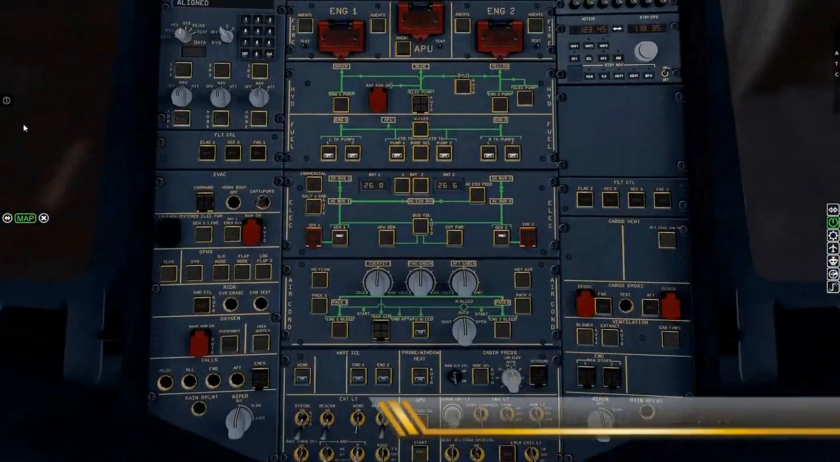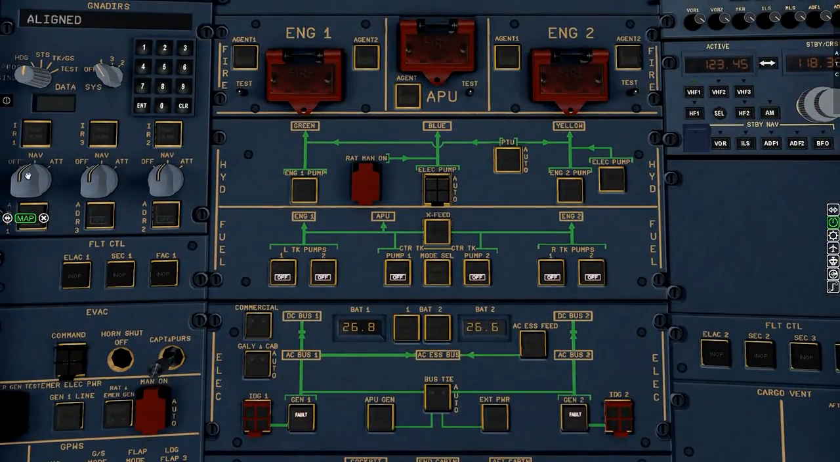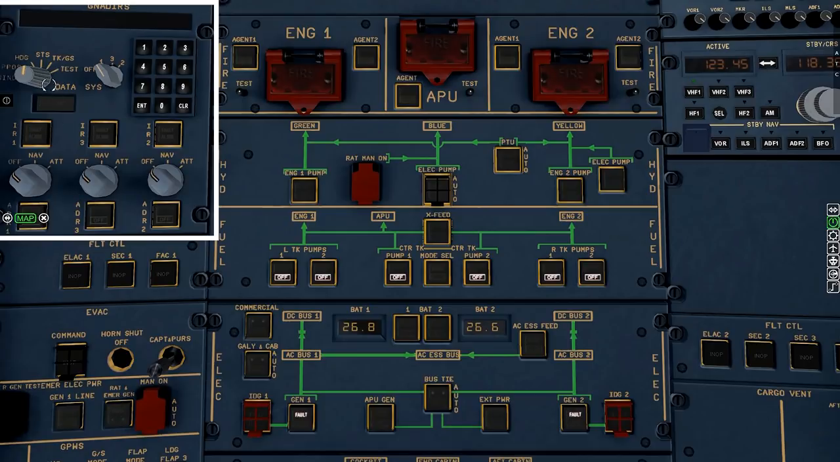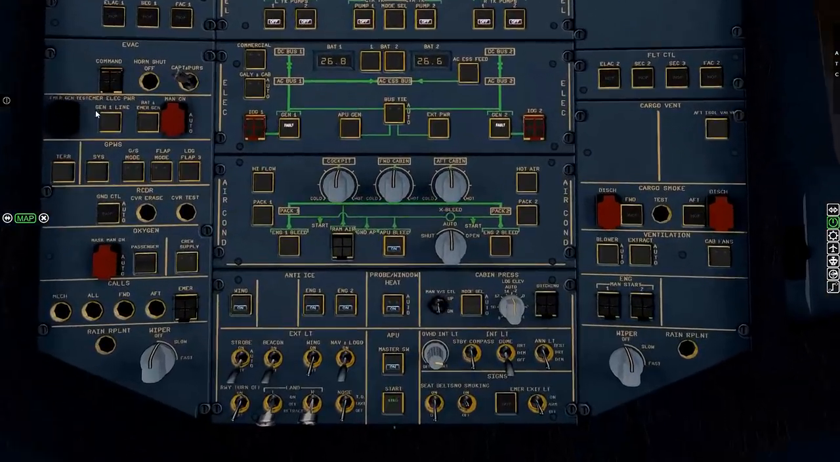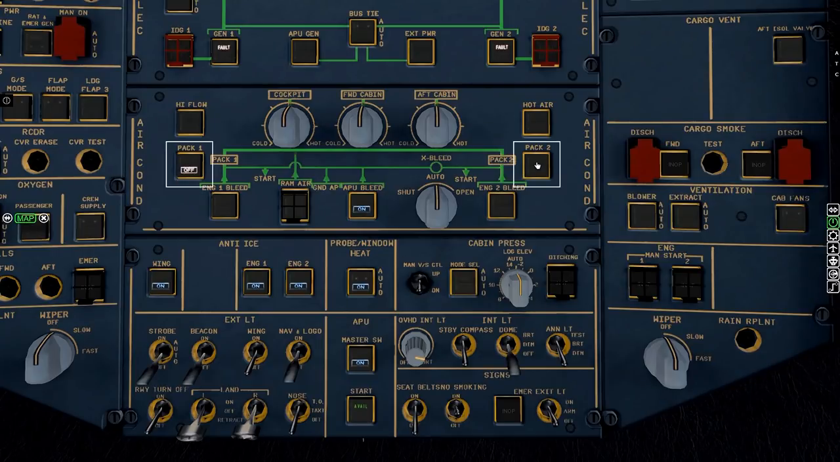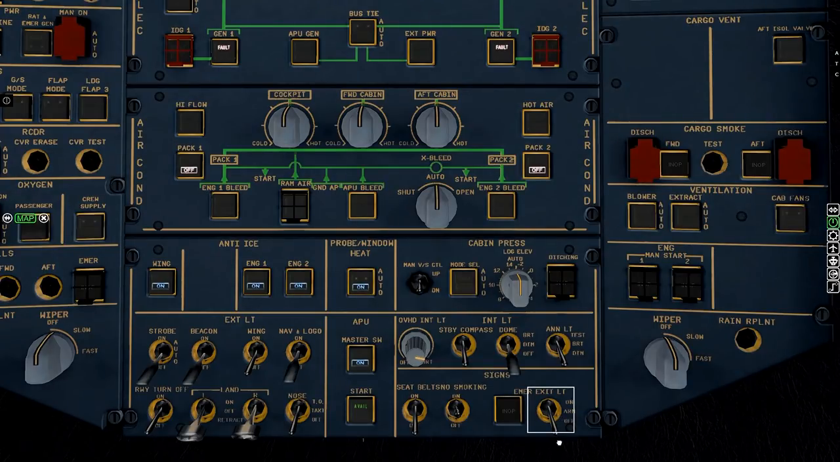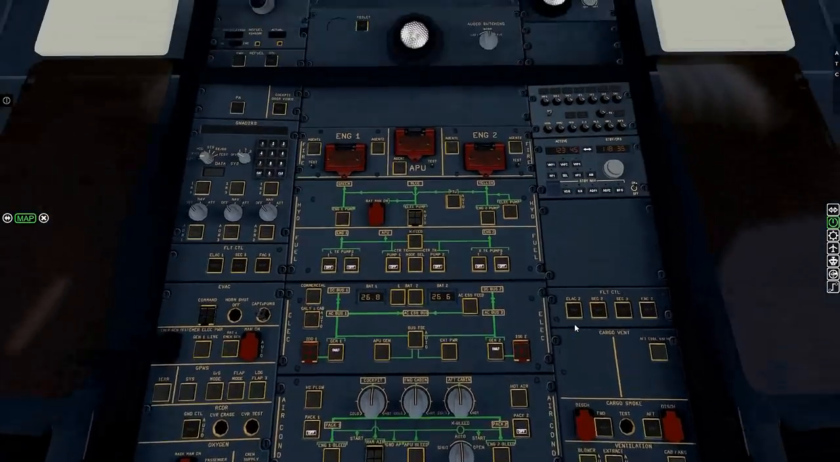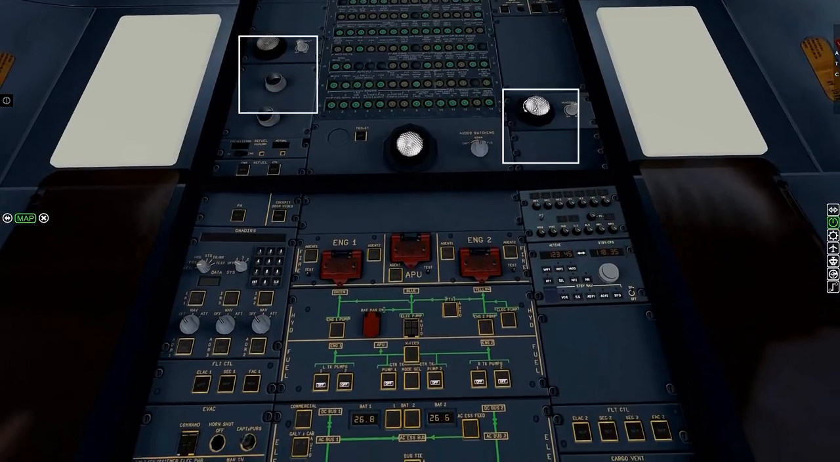I'm gonna go to the upper panel and ADIRS 1, 2, 3 selectors off. ADIRS system selector off. I'm gonna go ahead and turn off the packs. APU bleed off. Emergency lights off, no smoking off, and let's turn off all cabin lights.